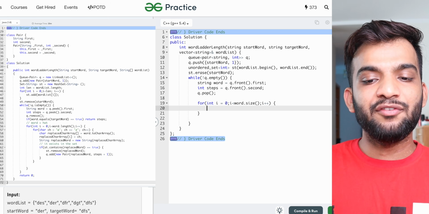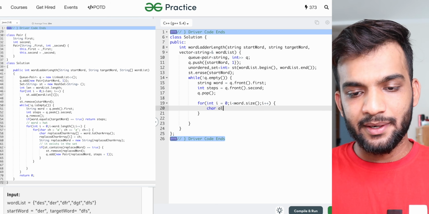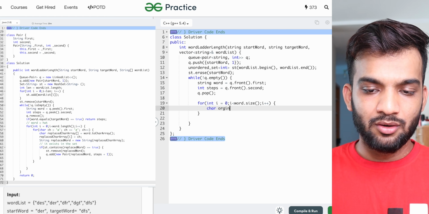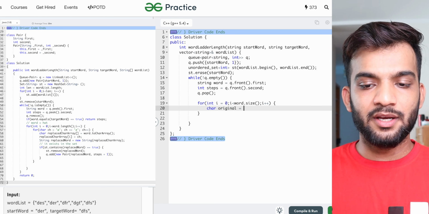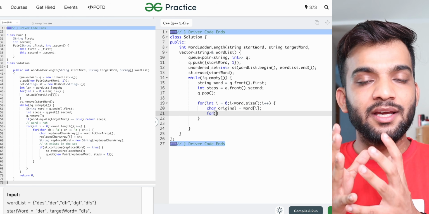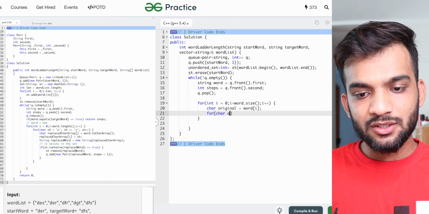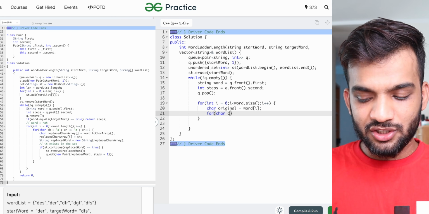Right. Now the original character is nothing but word of i. This is the character that I'm looking to change. So what am I looking to change? I can change it from A to Z. So I'm looking to change it from A to Z.